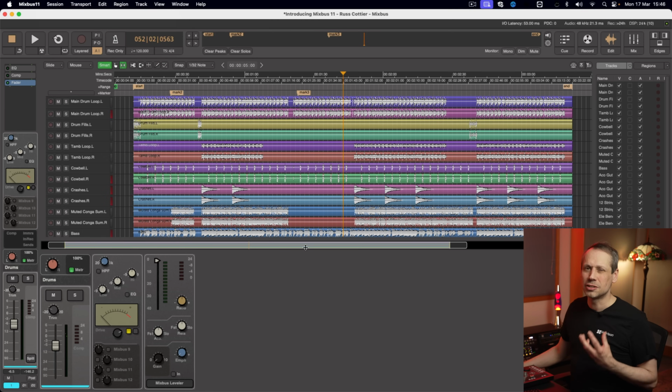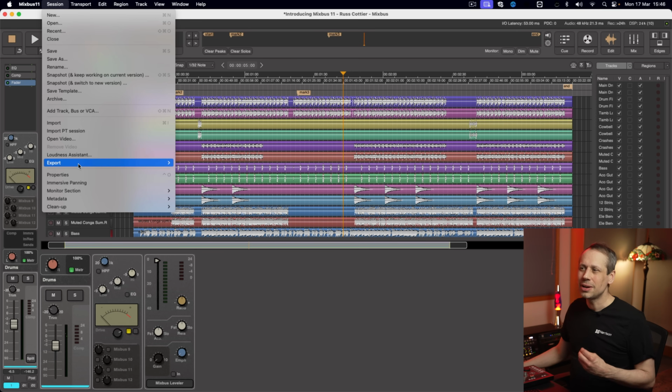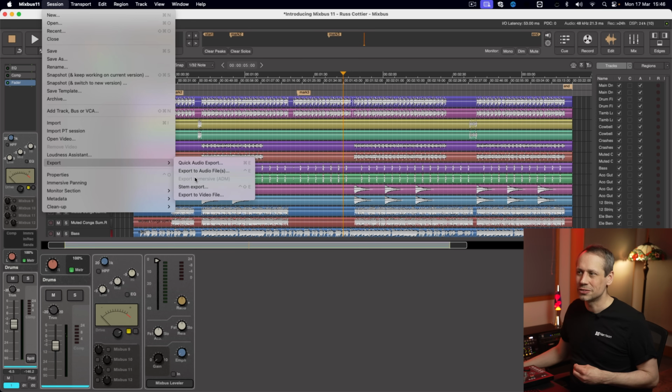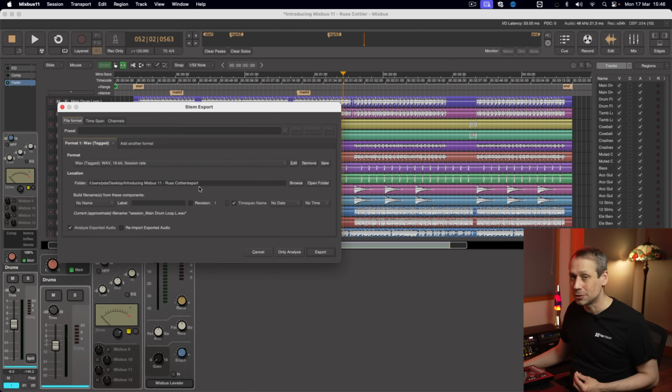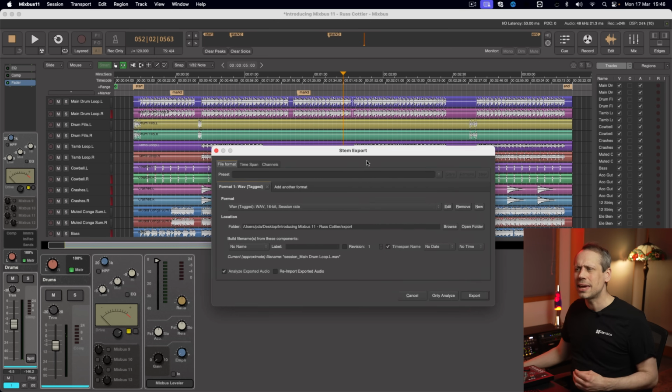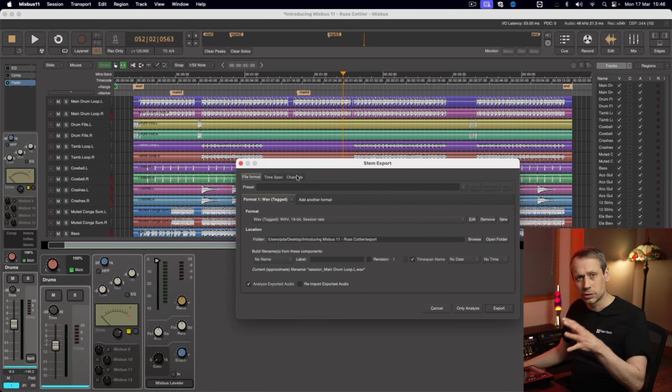Mixbus 11 has some great export features. I'm going to mention some of the really useful things you can do here. So if we go to a session export, we can actually click stem export. Now, that is a very useful tool for collaboration. It lets us pick how we want to export all of the content.